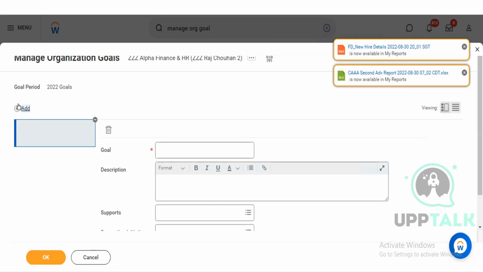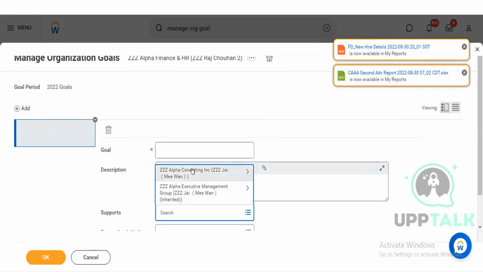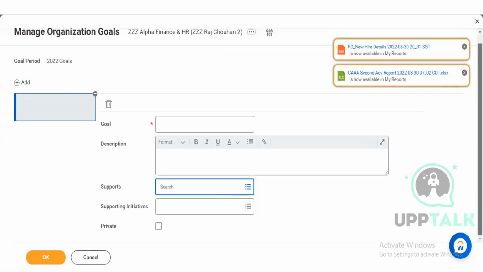So here you can add multiple goals that you have. Okay, you can give the name. And here, as you can see, who all are going to support this. Okay, these both are the highest supervisory organizations of this Alpha Finance HR, like this one. Like who all are going to support this specific organization goal that we are going to create.